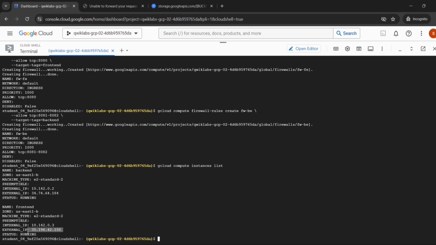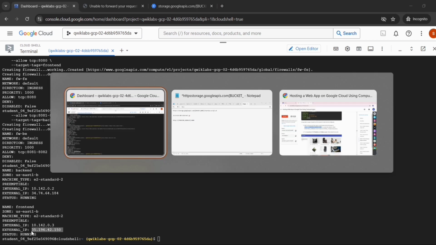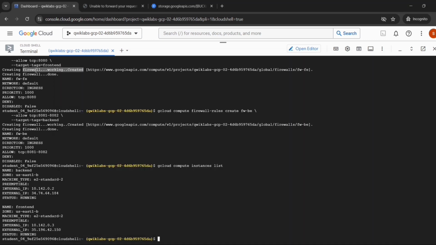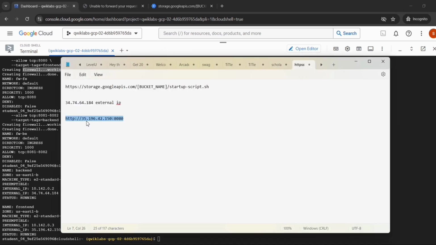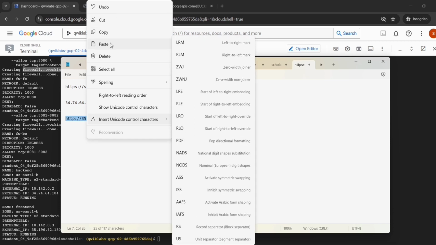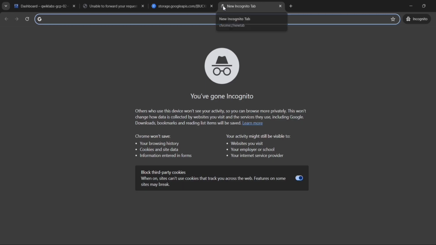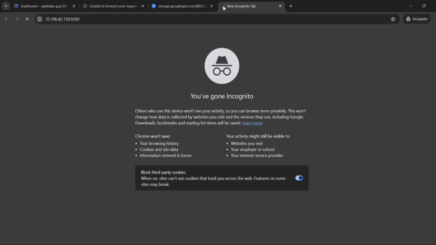Just copy this out. Now go back to the notepad, just replace the front end address with it. Now you can use online notepad also. For me, I am using it. Now select it out. Now go to the shell and in this same, now go back to the notepad, copy this link and open a new tab in an incognito window, paste this, then press enter.